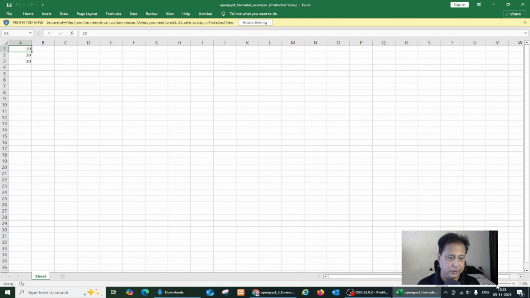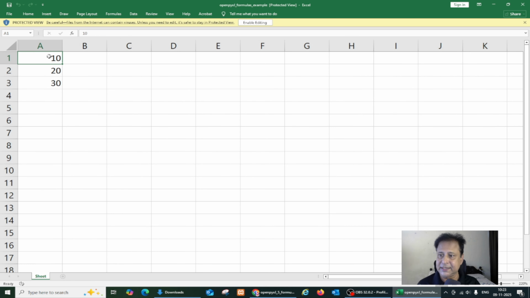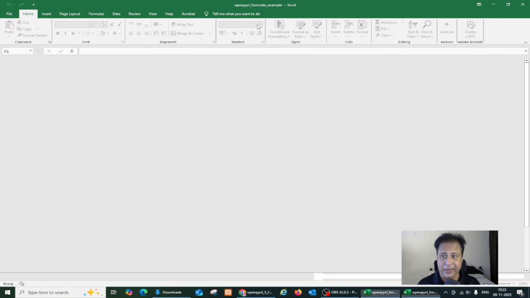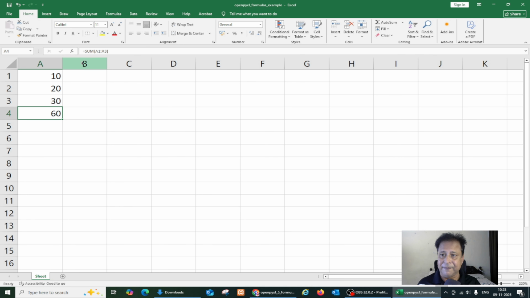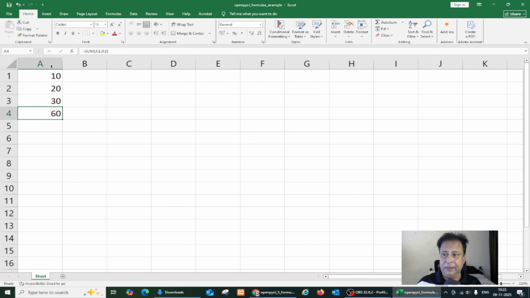Yeah, I zoomed it, so you can see 10, 20, 30, but the sum is not displayed because it disables the running of the formula for security purposes. Now I will click enable editing. Now you can see the sum has come. Here is the formula, whatever I have written, the sum of these three. I am printing it here. This you may not face if you are running it on your desktop.